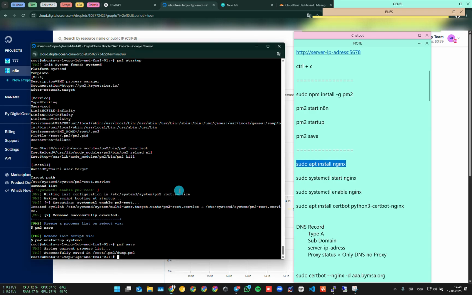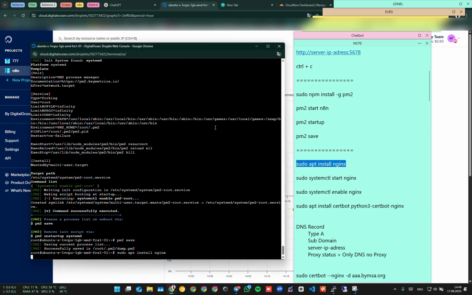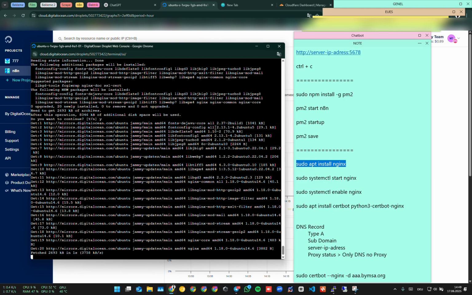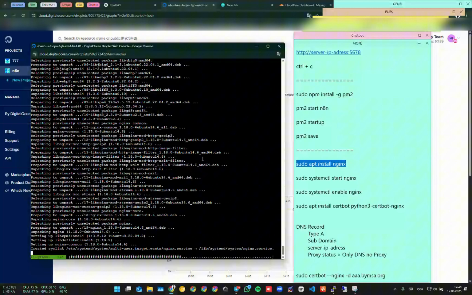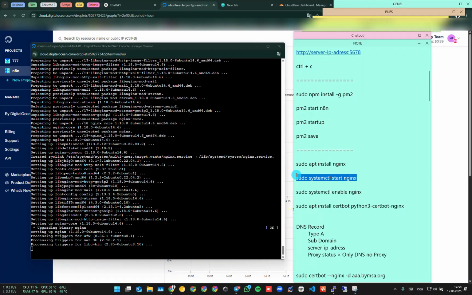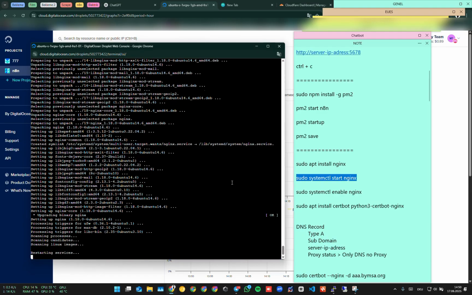After installing the PM2 module, we need to install a web module to access the N8N platform. For this, we will install the Nginx module. Then, we will install the Python certificate bot to get the SSL certificate. Finally, we will make our DNS record.